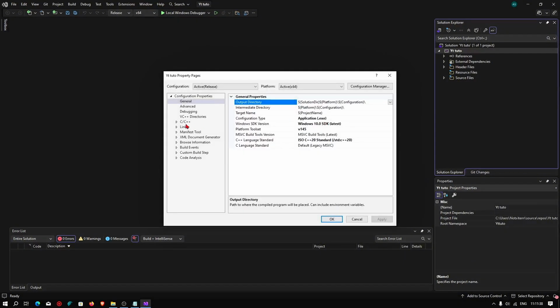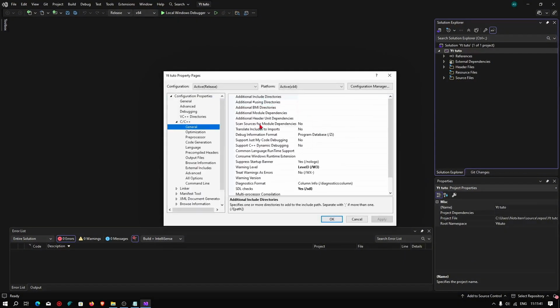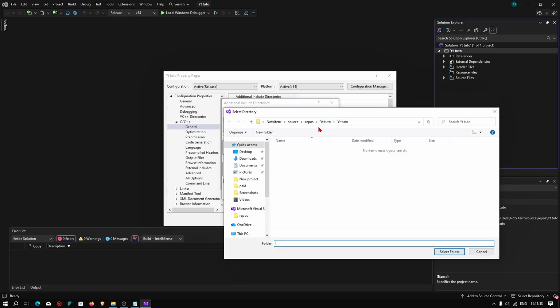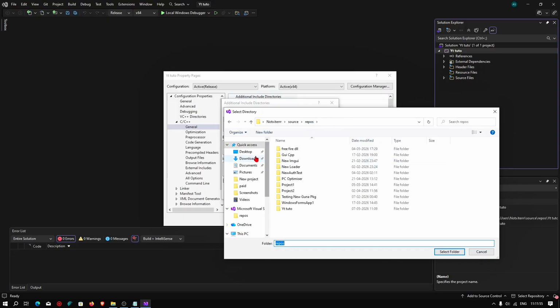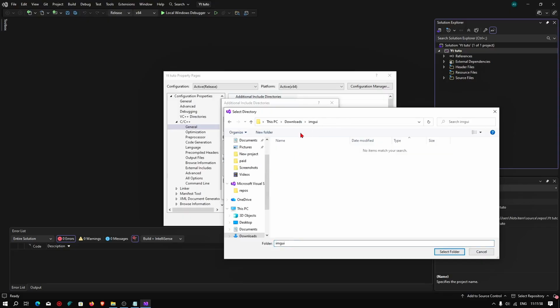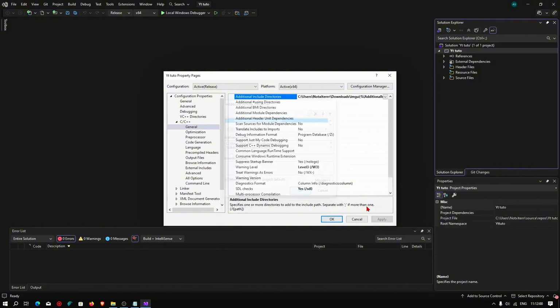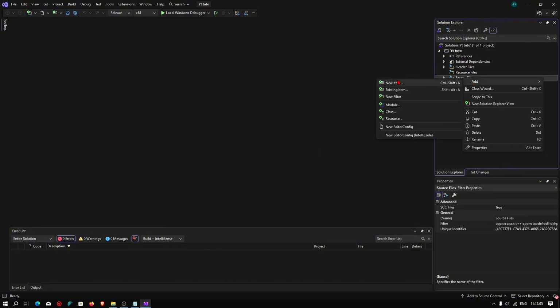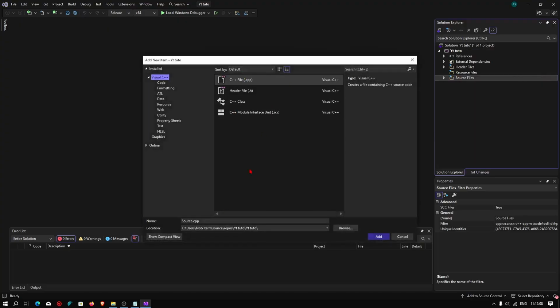Now we have to link our ImGui. Go to C++, go to General, and as you can see, the first line is Additional Include Directories. Click the arrow, click Edit, click the folder icon, click the three dots, and go to the ImGui folder. Just select the folder, click OK, click Apply, and then it's done. Now you can create a new file where all your coding will go.